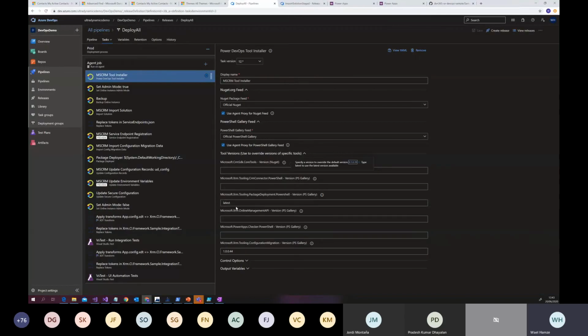The other thing you can do is specify latest. What that does is, when this task runs, it will always pull the latest version. Obviously, you have to be careful with this if there are breaking changes. But you have the option for some tools like the solution packager, if you always want to stay on the latest version, you can do that. And you can see in terms of the configuration migration tool, I'm actually on version 26, but I've overridden the version in the pipeline to use version 44.